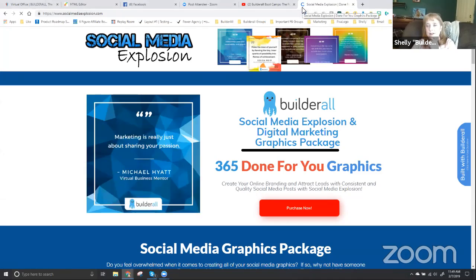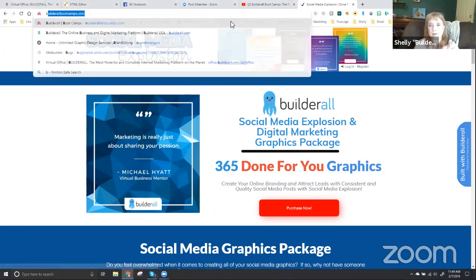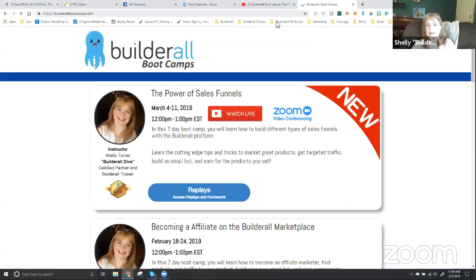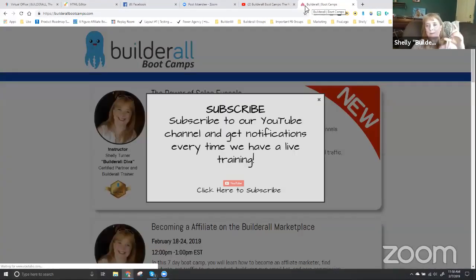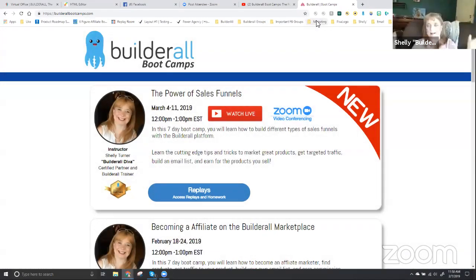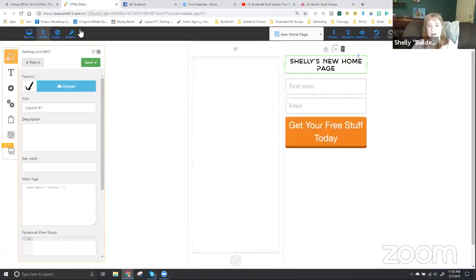Let's see if that'll load. Nope, not that one. I think Builderall Bootcamps has one. So it's loading on the tab, and there's that favicon right there. So it's actually just a picture of the octopus that's sitting in a chair and like flames all around him. So that is the favicon. So you can change your favicon and make it anything you want to for your website.